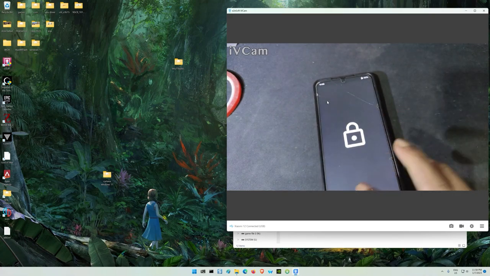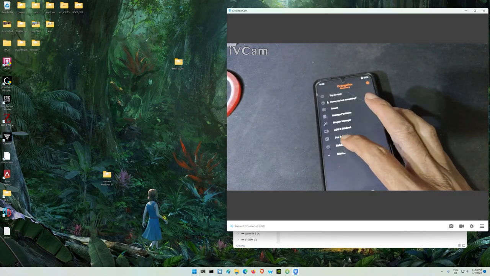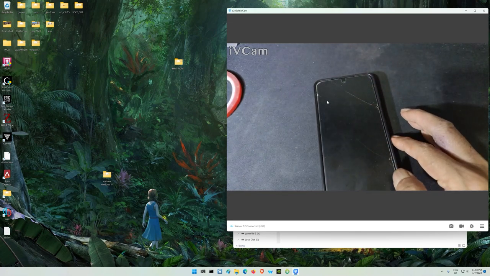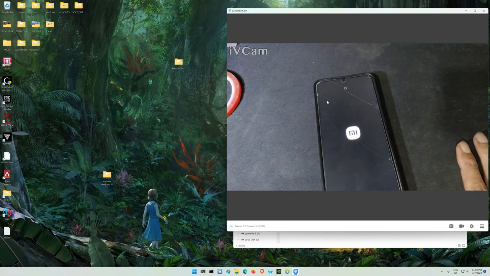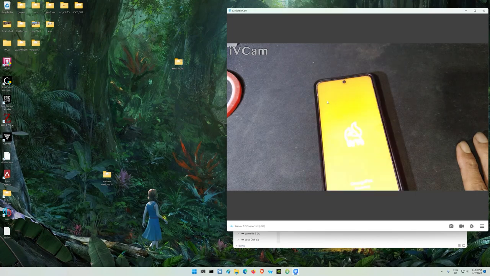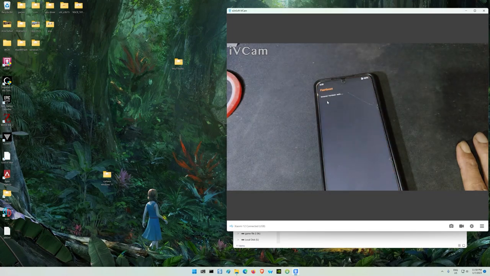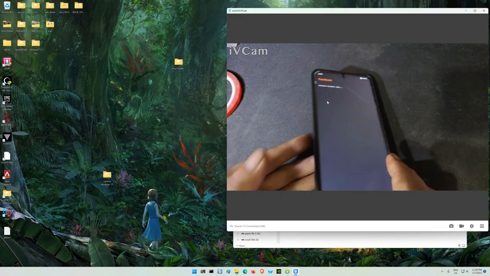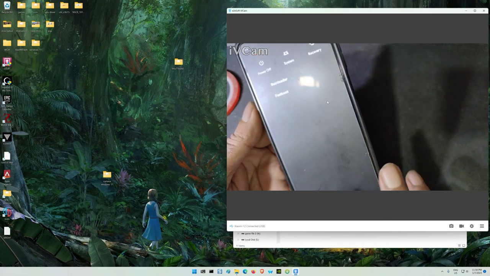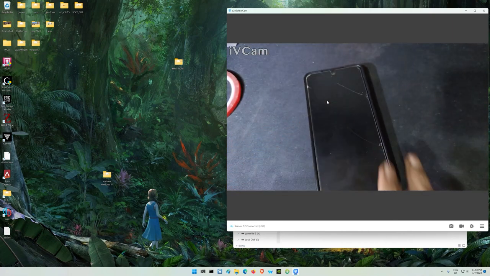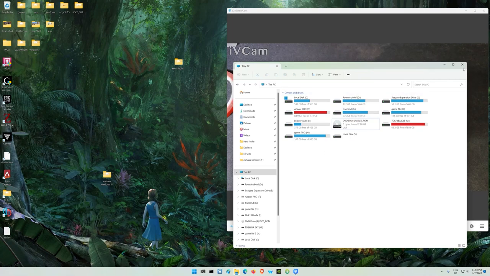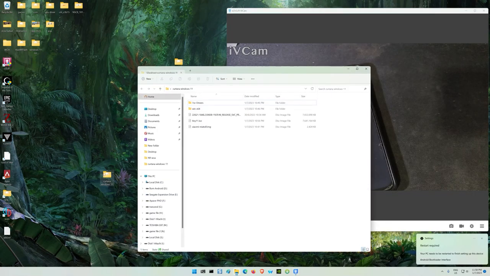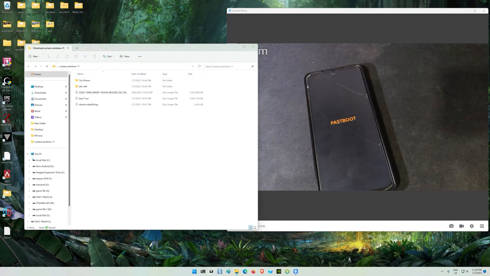Boot to bootloader. Reboot to fastboot. Fastboot or bootloader, those are two different things. This is a fastboot. Nope. Bootloader. Actually, it's a bootloader. Fastboot. Alright, we're going to flash the UEFI to the boot. You can eject this one.